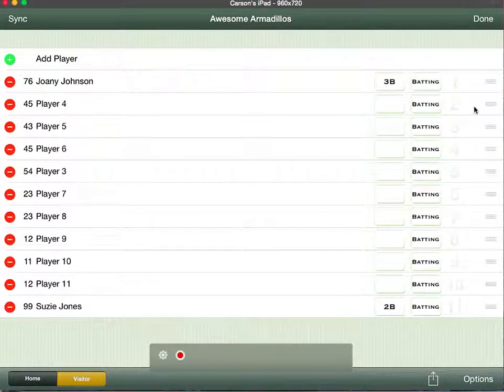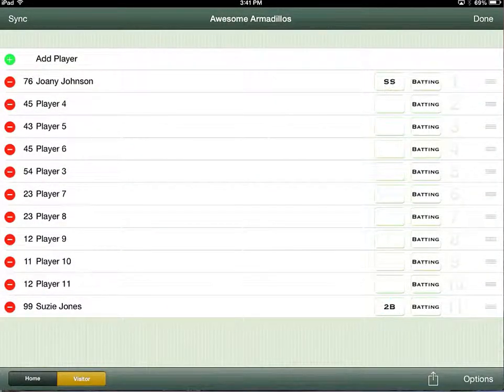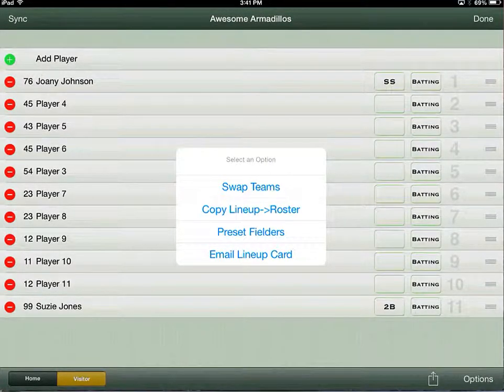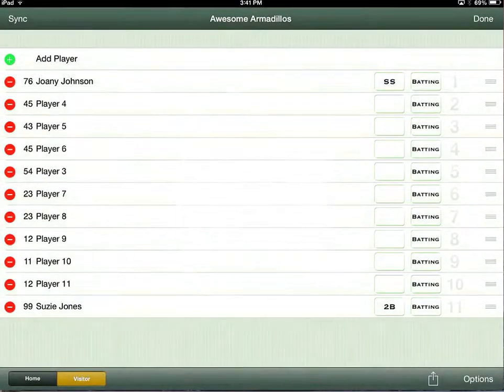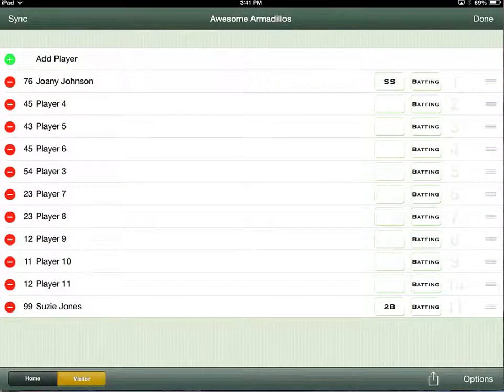And if Joni's not going to play third base anymore, I just click the third base logo. She's going to move to shortstop. And I made all the changes I want to make. You can go down to the bottom here and click Options. And you can preset the fielders for the whole game. That'll be another video. That'll be too long. Now we're going to click Done.